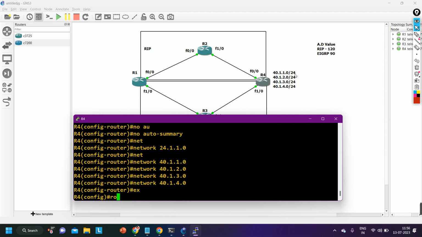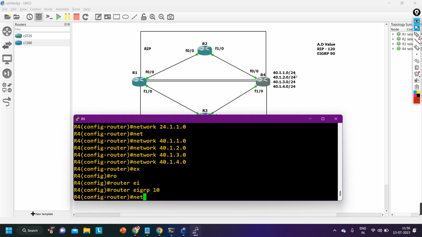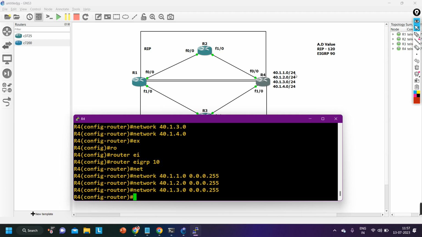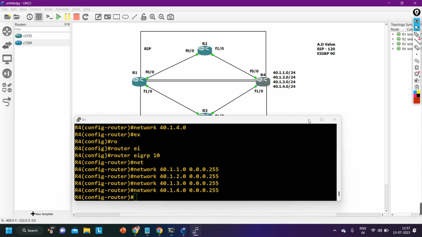Now router EIGRP AS number 10, network 40.1.1.0 0.0.0.255, 40.1.2.0, 40.1.3.0, and 40.1.4.0. I have advertised these 40 networks in both routing protocols, in RIP also and in EIGRP also.